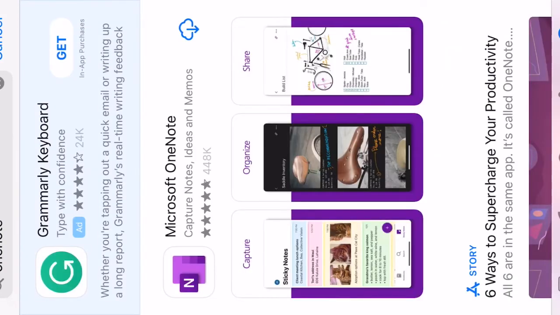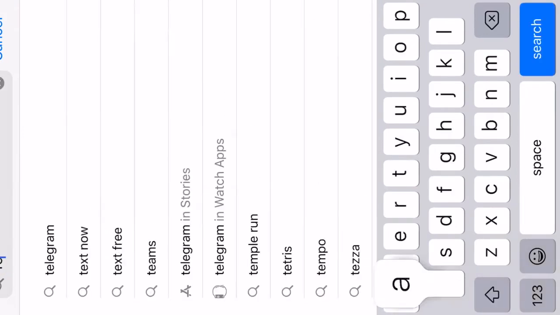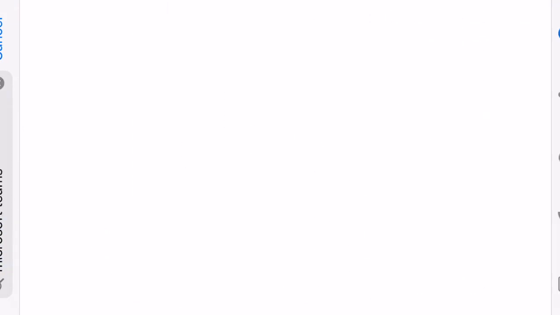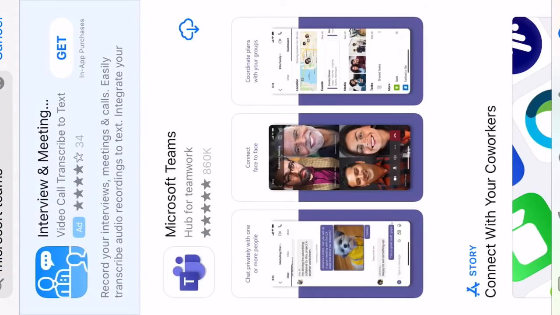After you download OneDrive, then you need to search for OneNote, which is where a lot of your teachers are going to put assignments and where you will need to turn in assignments. And finally, the big one is Microsoft Teams. Make sure it's Microsoft Teams. That's where all your assignments and everything will be located, and big information.